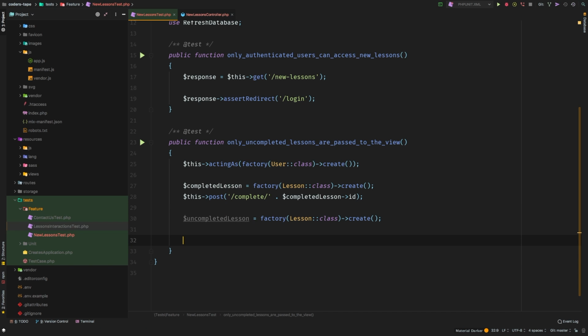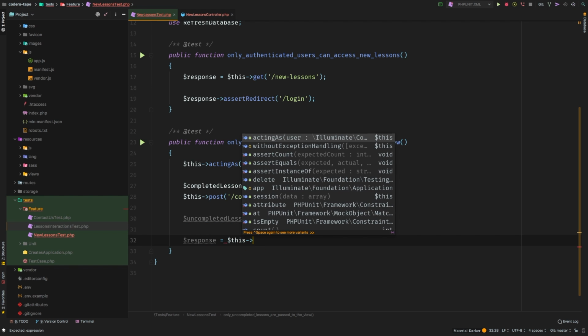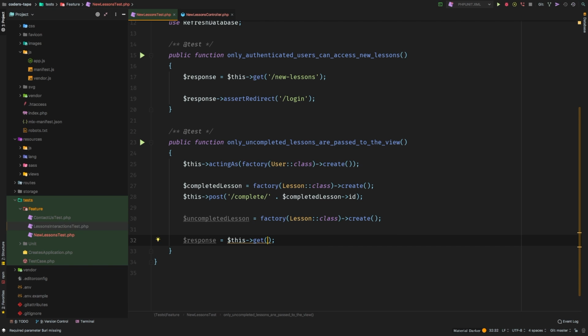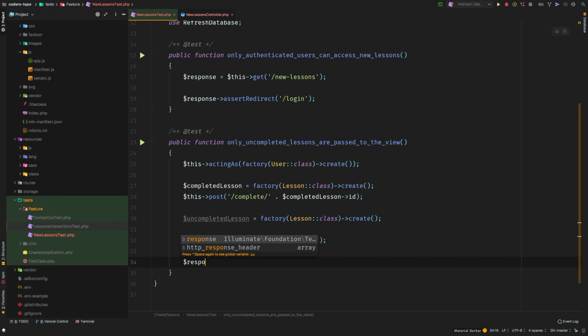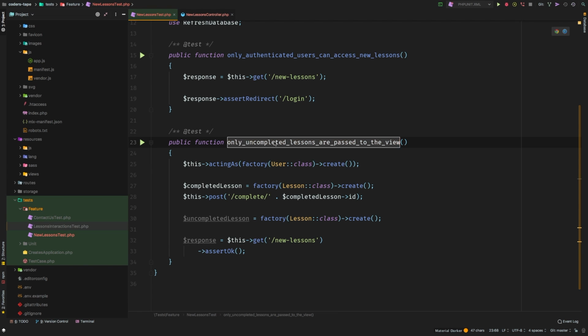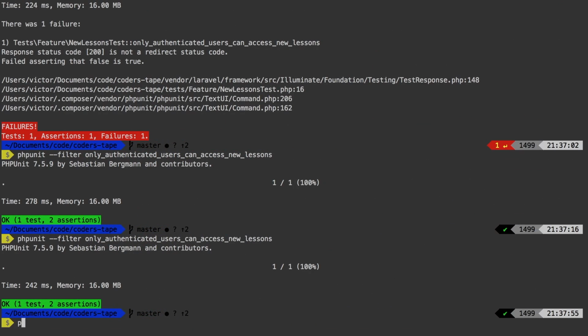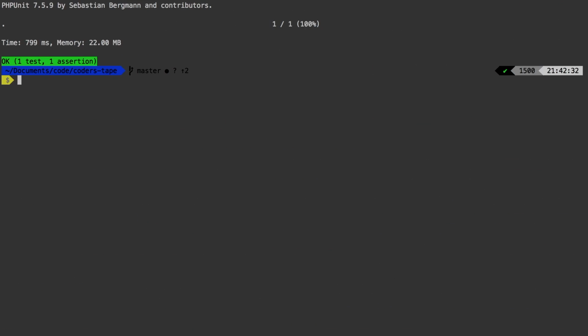So what do we expect at this point? Well, let's actually make the request. So let's say response equals this get. What are we going to get? Well, we're going to get /new-lessons. And now what can we assert on this response? Well, you can actually say response like so, right? And do something like assert OK, for example. Or you can actually chain these together like so. And I do like this flow a little bit better. So we're going to assert that it's OK. Let's go ahead and start running our test. It's not ready yet, but let's go ahead and start running it so we can start getting some feedback. So far, so good. Everything is good. Our code is good. Syntax is good.